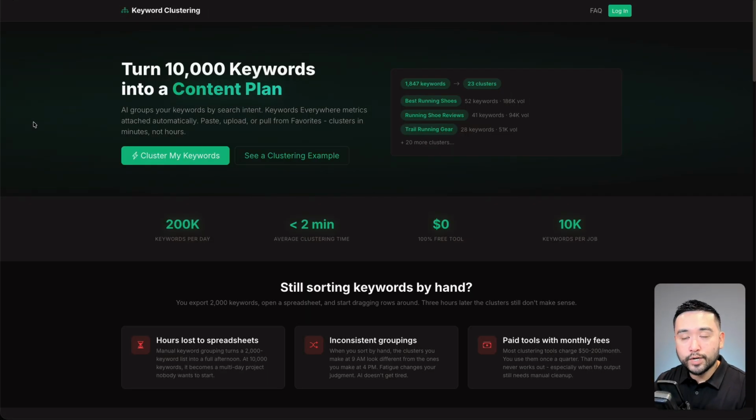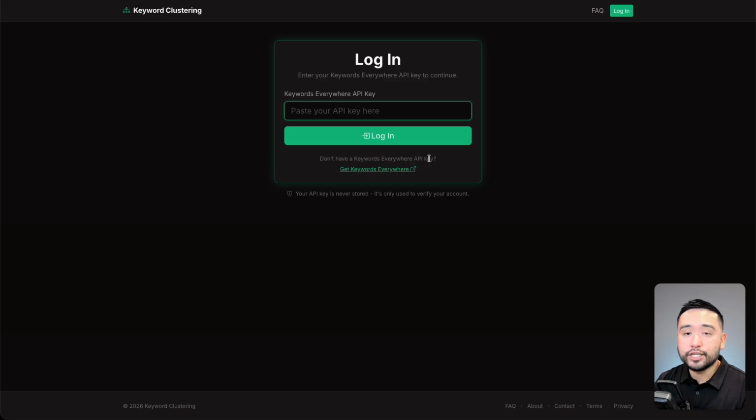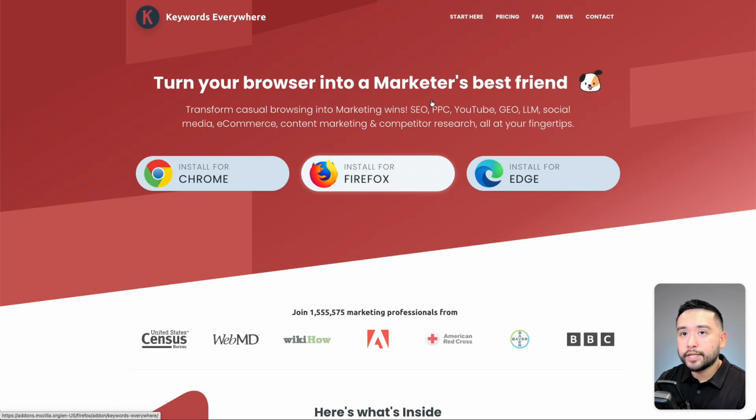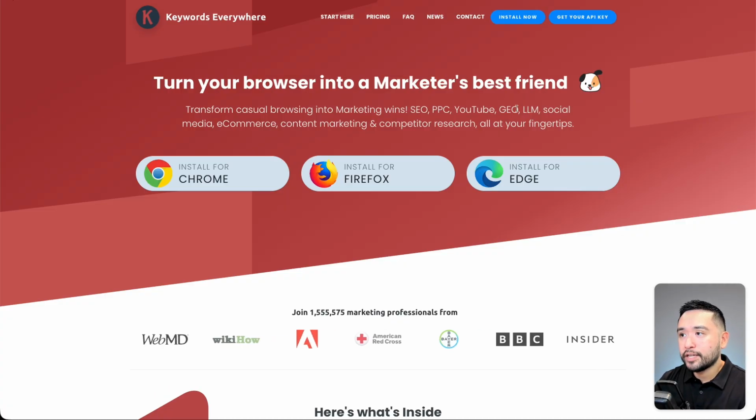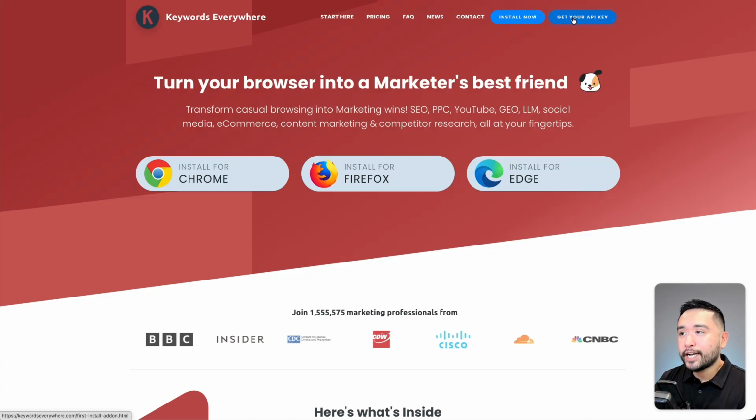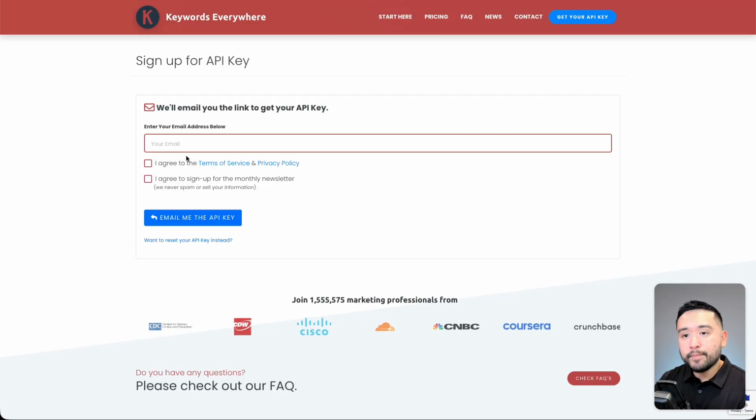Now, keywordclustering.net is a free tool, but you do need the Keywords Everywhere API key to use it. If you don't have Keywords Everywhere yet, you can go to keywordseverywhere.com to install this browser add-on. You can click on Get Your API Key right here. Put your email right here to sign up for your free API key.